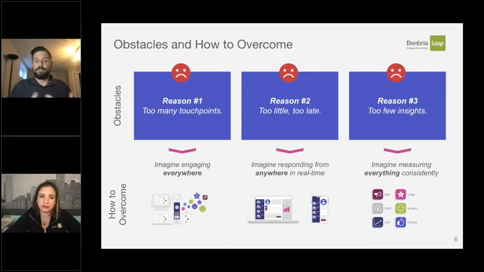And too little, too late, as I mentioned before, the real-time on-site feedback ensures that you're getting it live. So it's never too little too late. And for too few insights, again, we have the ability to pull this information, this feedback over.